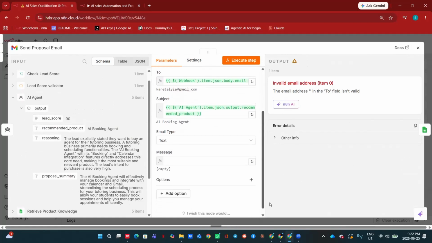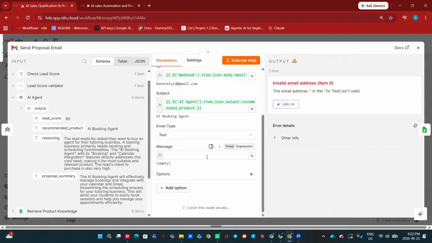Now the email type is text, and the message, what message do I need to send. What kind of agent is this? This agent is a proposal sending email. In this email we are going to send the proposal, right? So who will work for the proposal? This agent will work for the proposal.